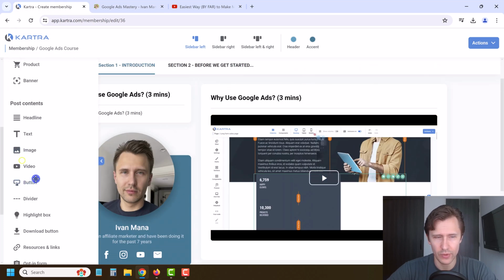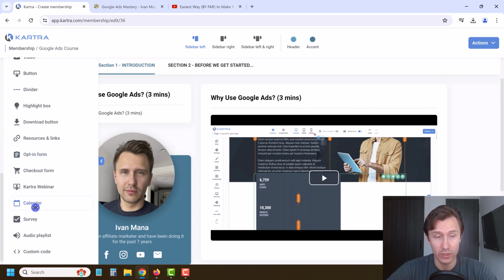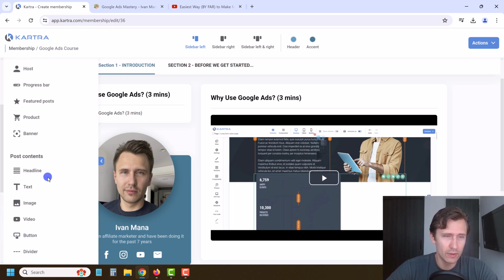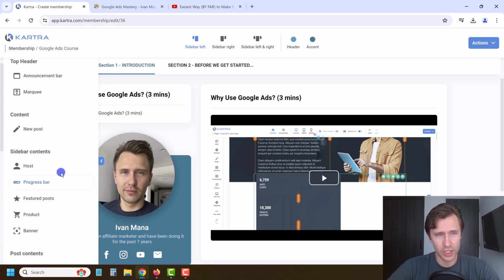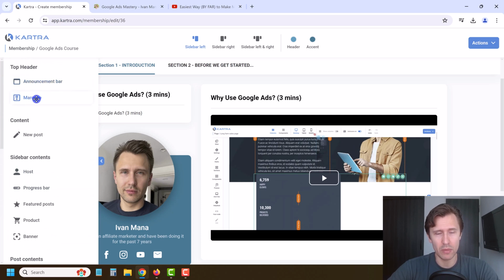Again, right, if you want to add resources, you can do that here. Everything here. If you want to add a calendar, a survey, which we will get into, so don't worry about that. But these are the options that you have. Can't really think of anything else mind-blowing to share with you. Like you have the announcement bar, the marquees, like a banner, basically.